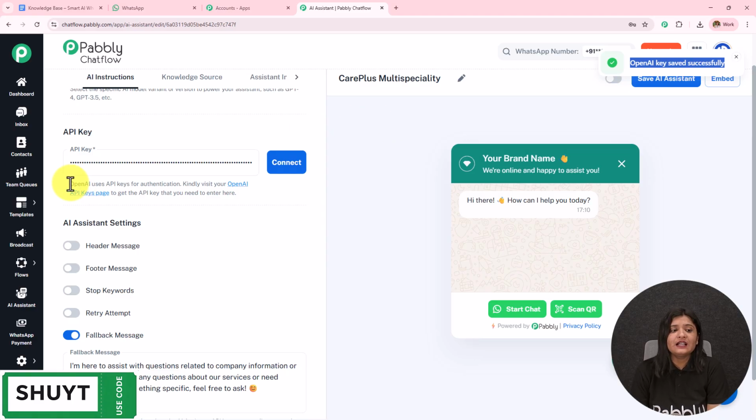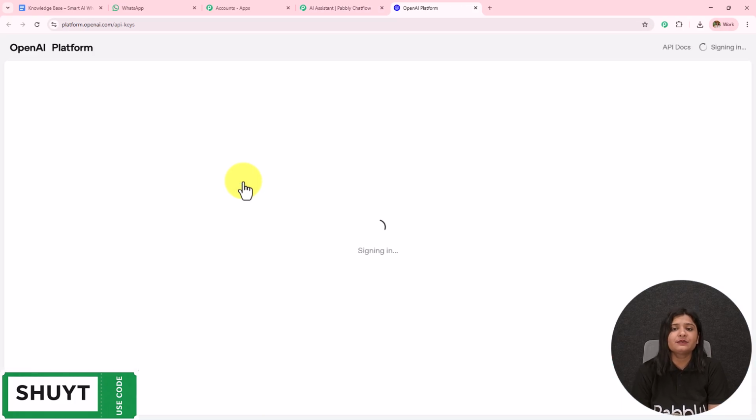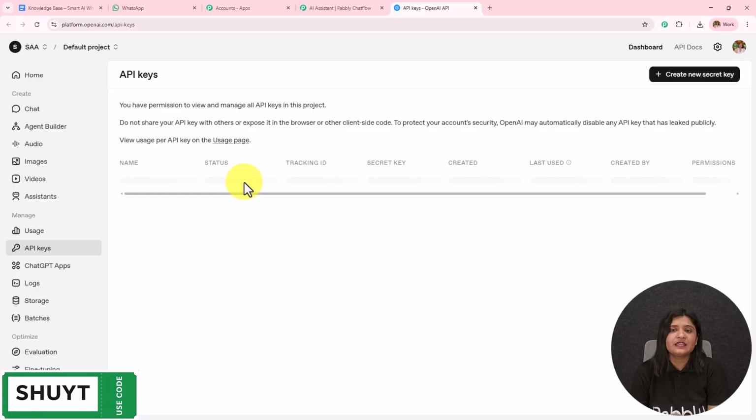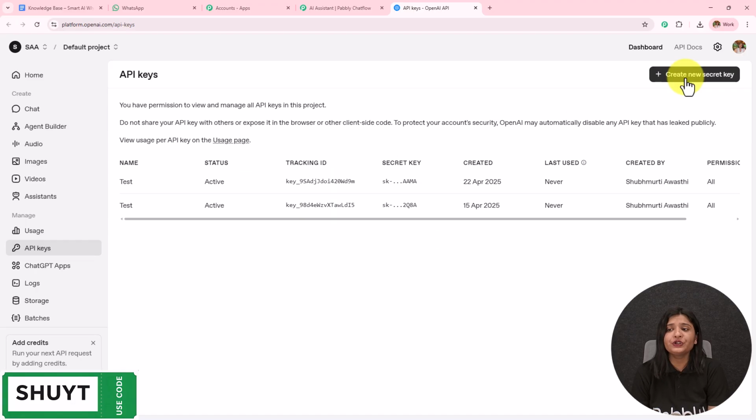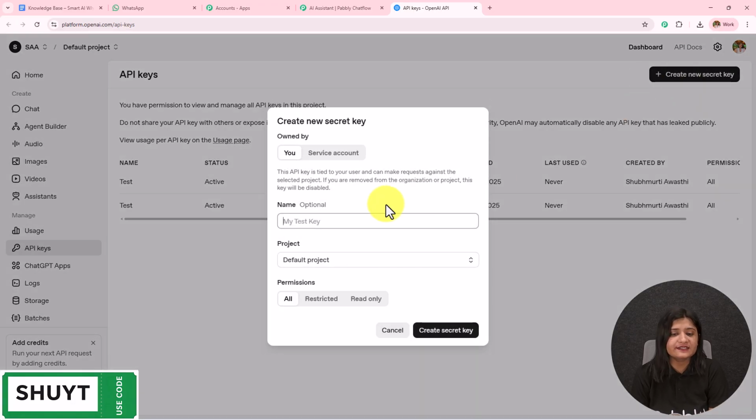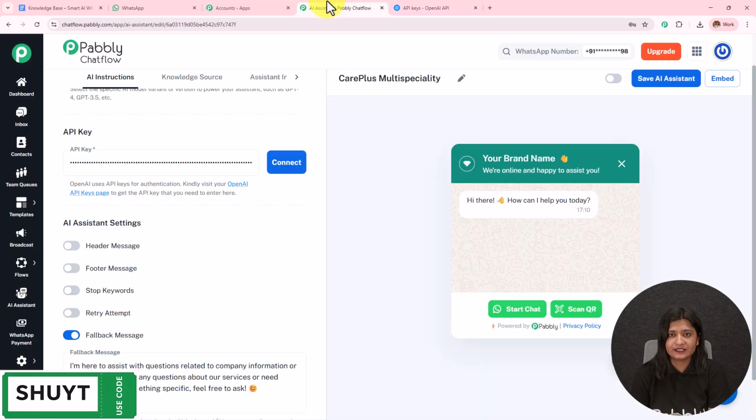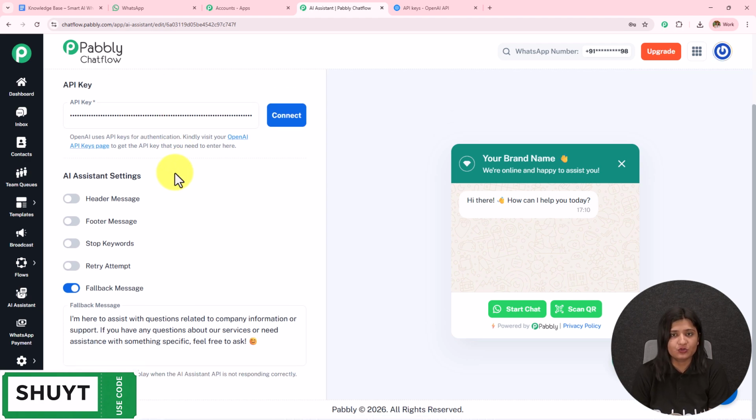Now over here in the help desk, a hyperlink is provided, and if you want to learn how you can create your API key, simply click on this hyperlink and you will land on the API keys page of OpenAI. To create a new token, you simply have to click on this create new secret key. First, you have to provide the key name. So let's say the key is testing. The project will be default project. The permissions will be all, and then you simply have to click on this create secret key. A new API token will be provided, which you have to copy and paste over here.